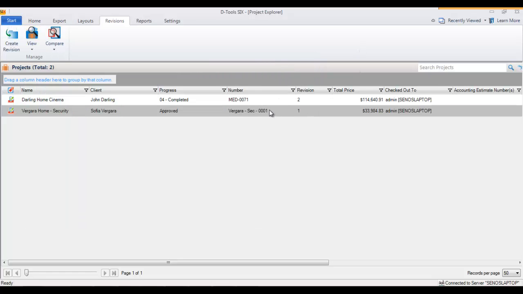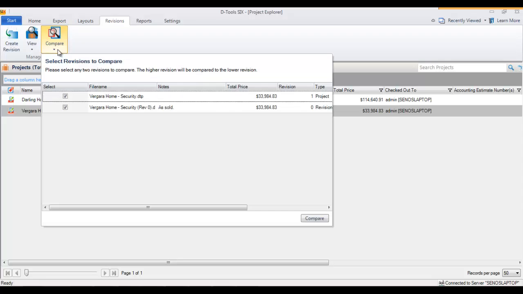So then again, when you make changes to this one, say a change order comes in, the client wants to add stuff, take stuff away, change stuff. You make the changes here in Revision 1, the only editable revision of the project file. And then you can compare the two revisions here just by clicking the compare button.